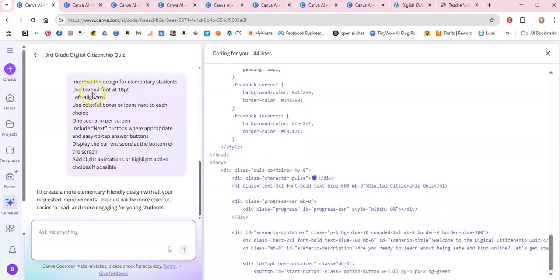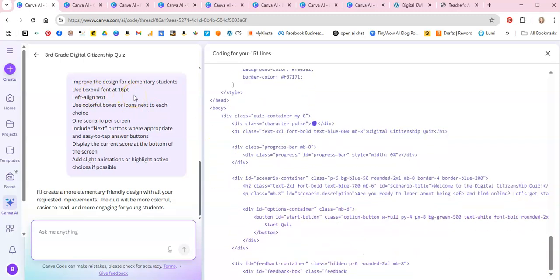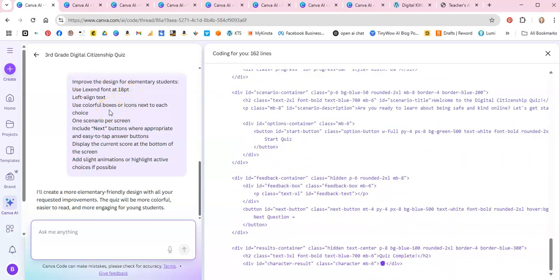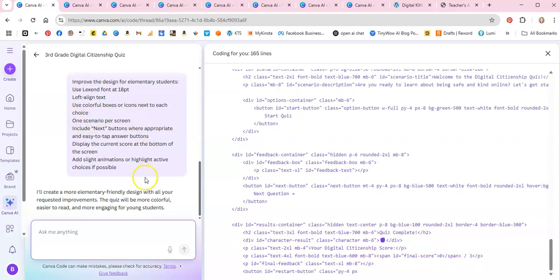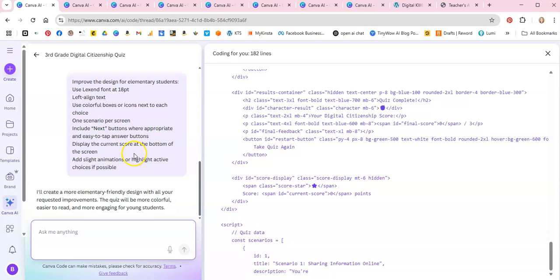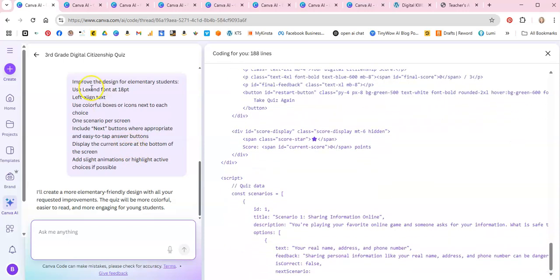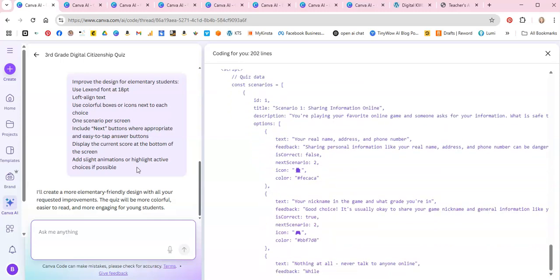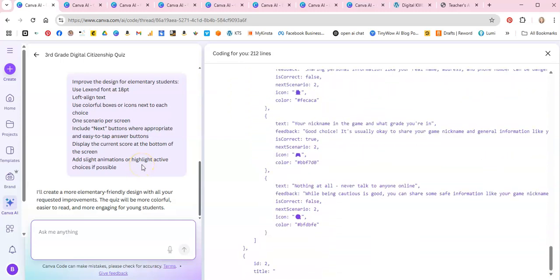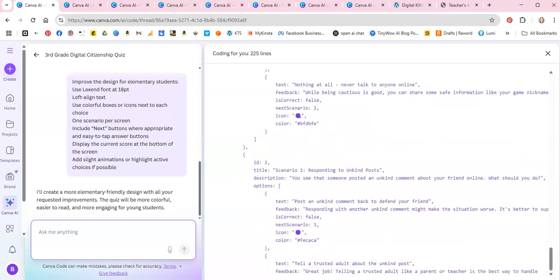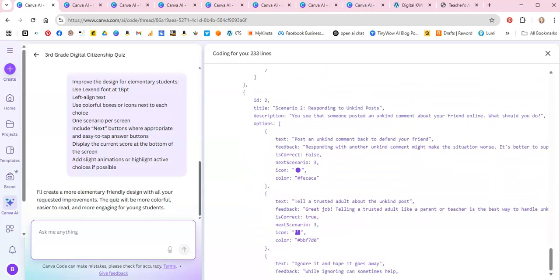So we're asking it to use Lexend font, left align the text, use colors very strategically, 1 scenario per screen, though it already had that. But I wasn't exactly sure what the design was going to be, including next buttons, display the current score, add animations so that it's extra engaging. Let me talk a little bit about why I chose a couple of the things I did.